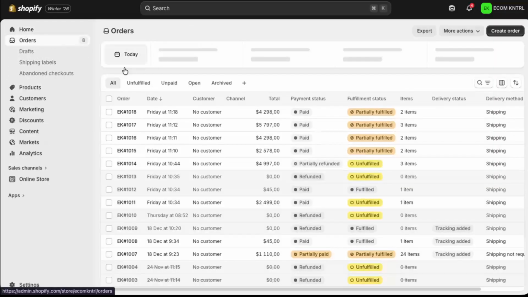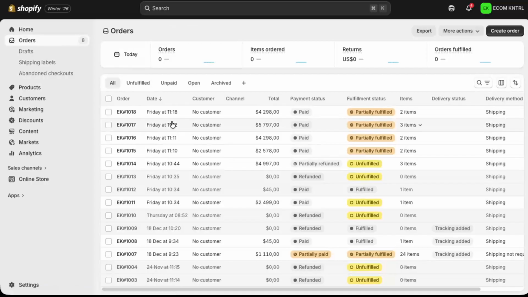From the left-hand side menu, click on Orders. This opens up your full list of orders, including open, fulfilled, and archived ones. If you have a lot of orders, you can use the search bar or filters at the top to quickly find the one you're looking for by customer name, order number, or status.